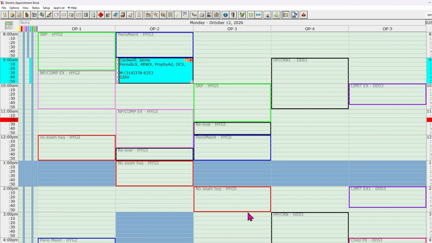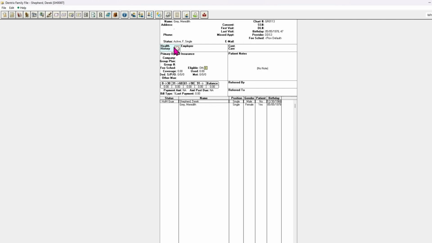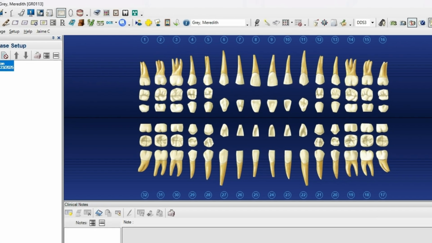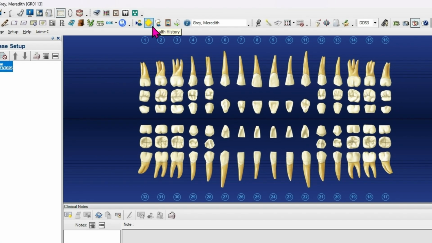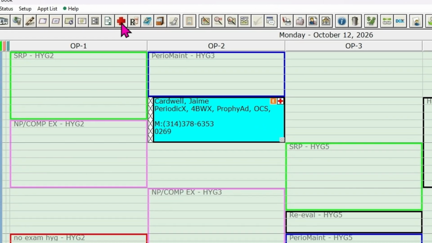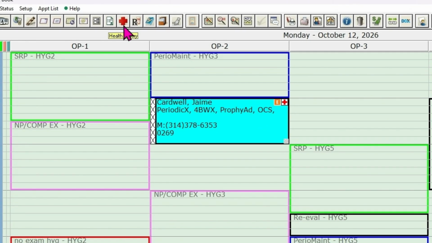Now you can see that all of those were different colors. For a patient's health history, if it is white, that means there's nothing in there. If it's yellow like this, that means there's information in there, but nothing that's marked as critical. And if it's red, like this one, that means there's information in there and there's something in there that is marked as critical. So just at a quick glance, you can get a little bit of an idea that, hey, I might need to click in here and see what's going on.